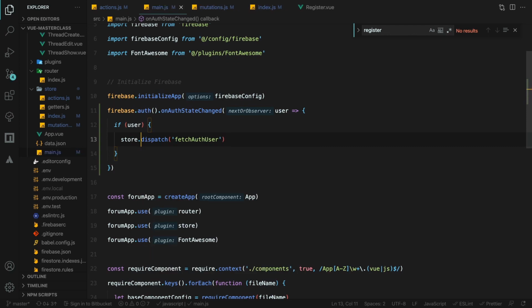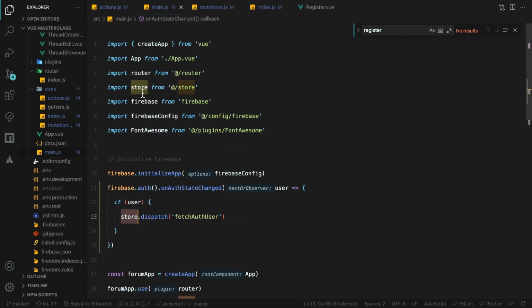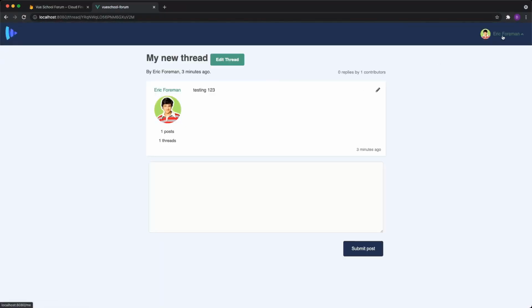In order to access the store here, we're using the store variable from where we've imported it previously. This is necessary in order to have access to the store outside of the Vue application instance. This should do the trick. Let's check back in the browser. This time, we are logged in, despite if we refresh the page or open the app in a new tab.